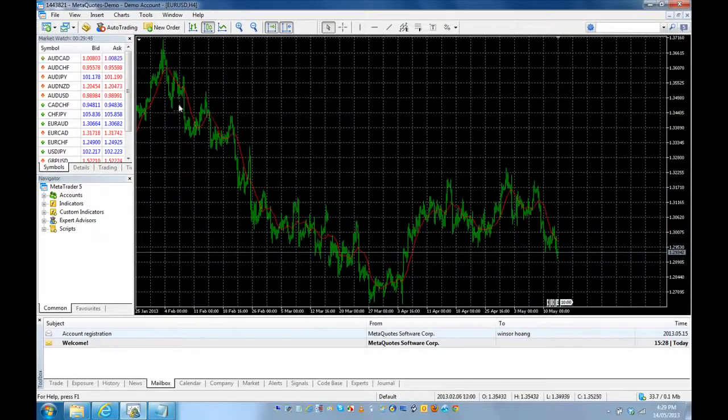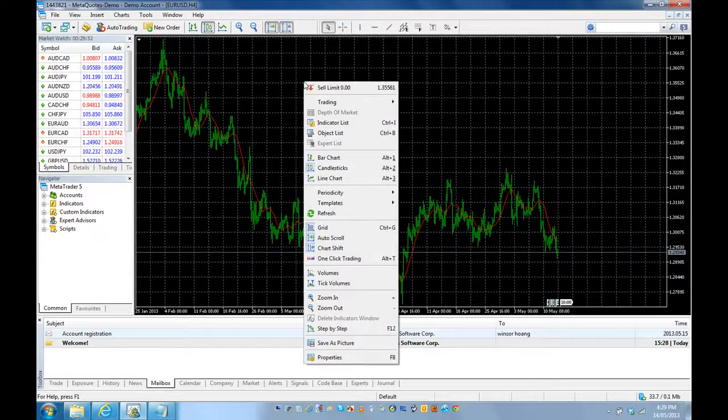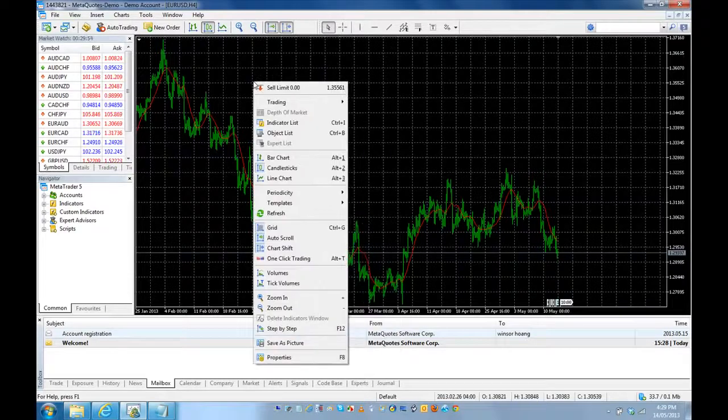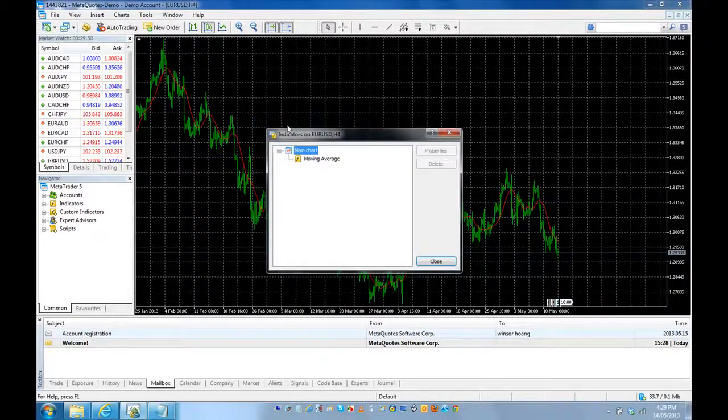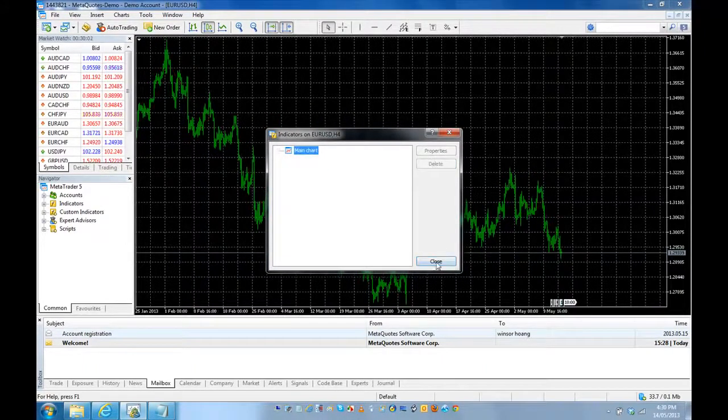Now you see this red line, that is an indicator that's attached to it. If you want to change it, you right click on the chart and go to the indicator list, and you see this moving average here. You can delete it.